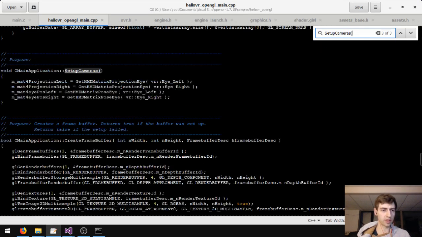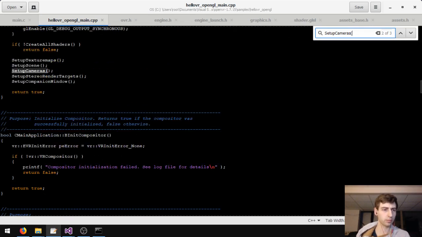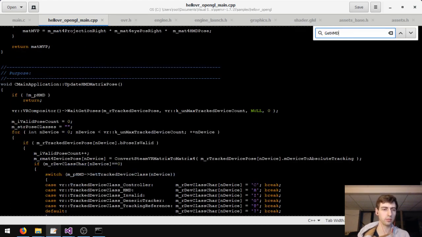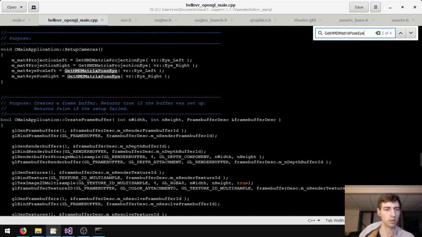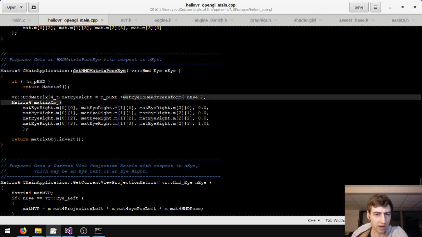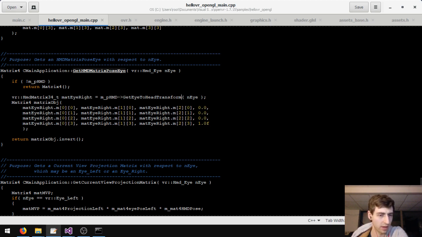When does it call setup cameras? Okay, wait, so it only calls this once. So the eye pose is actually a fixed matrix. Get eye to head transform, and then it's the inversion of that. Why does it do eye to head transform and then invert that to get the head to eye transform? Why don't they just give you a head to eye transform? Man.